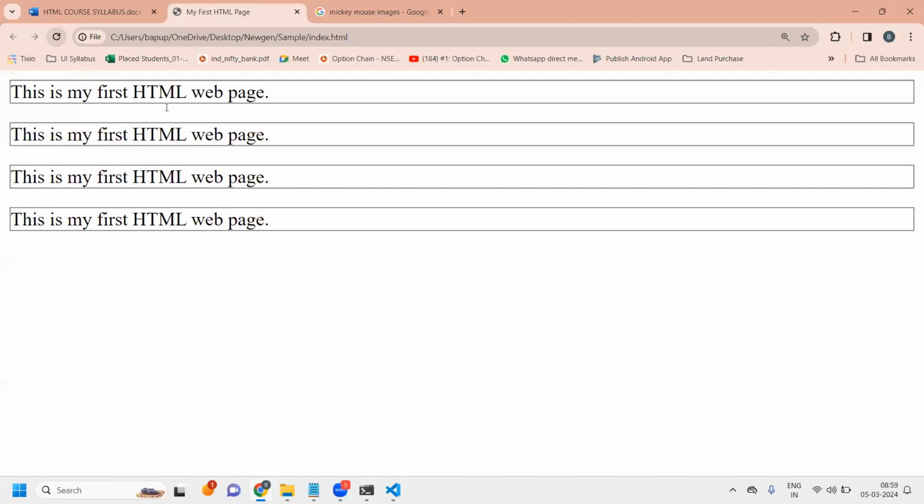Okay, refresh. Now you can see this paragraph tag does not have a width only till here. It has a width from here to here. It means even though you have less content in your paragraph tag, it will have a width of 100%. This is your block level element. Got it?